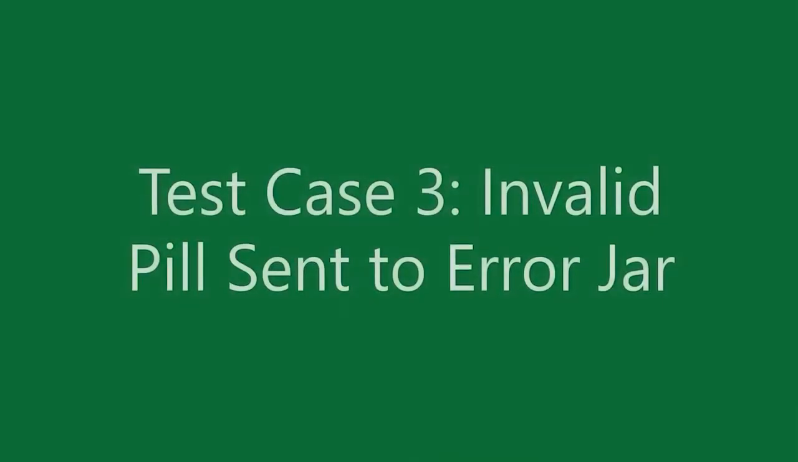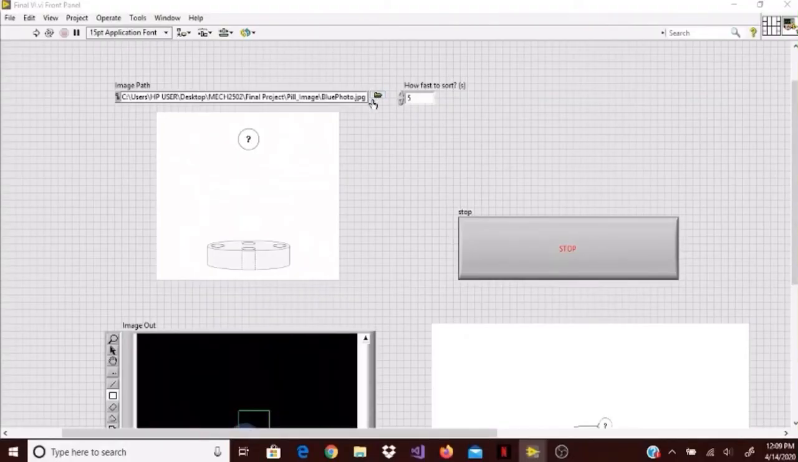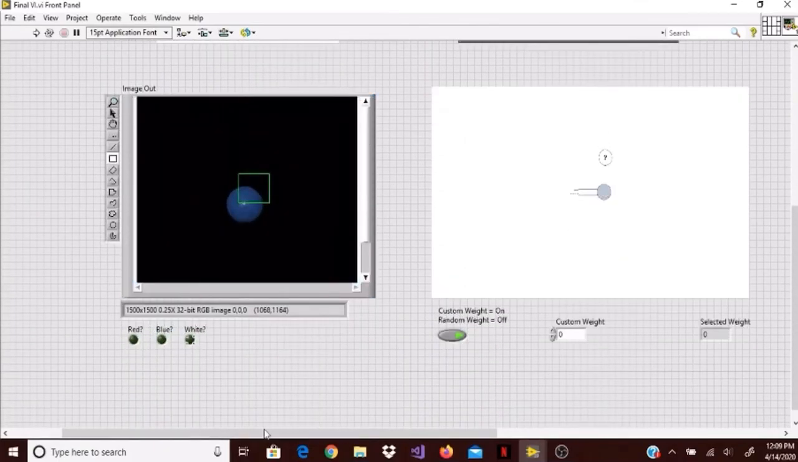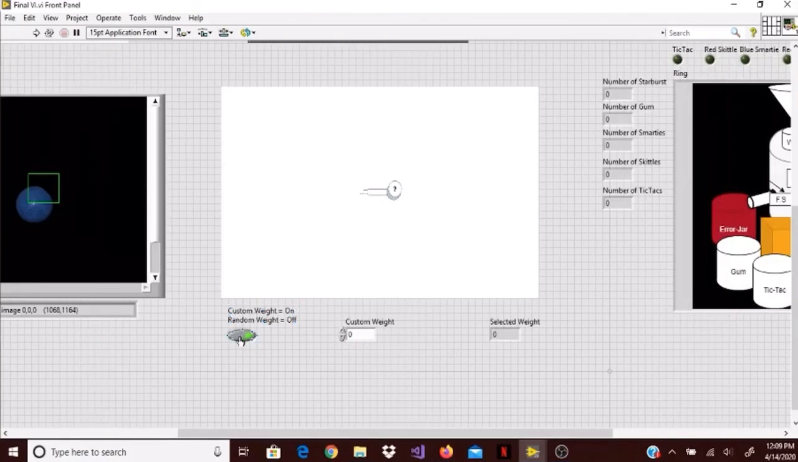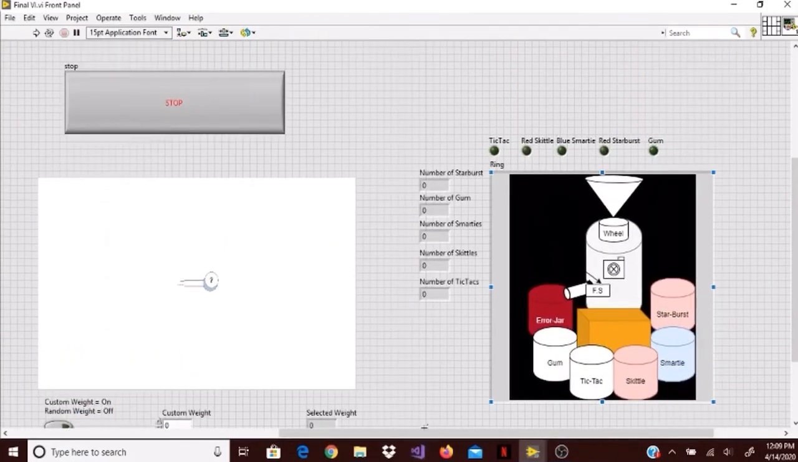Moving on to test case number 3, we need to confirm that if a random pill is loaded into the system but is not included in our database of pills, then the system will sort it out and create a discard jar for the unknown pill. You can see we're going to go in and it's a green Skittle. Green Skittle isn't part of our system at all. There's no green indicator. There's no green jar. So we're going to turn off the custom weight and turn on random weight.